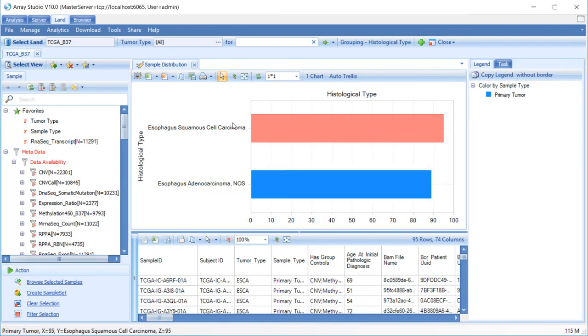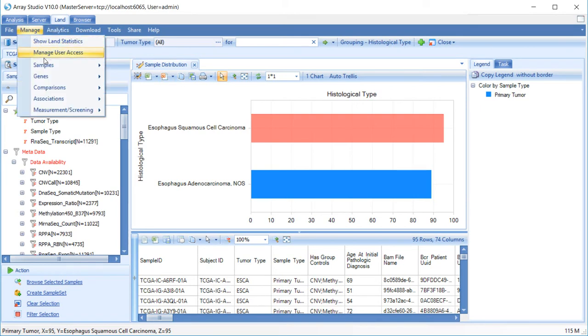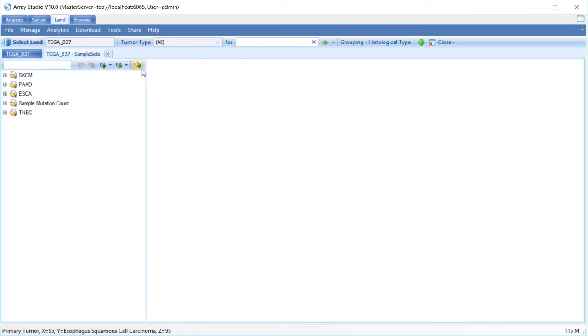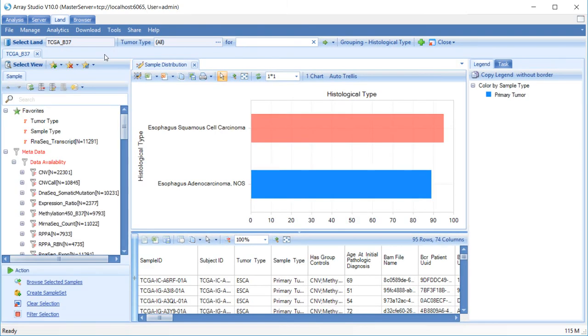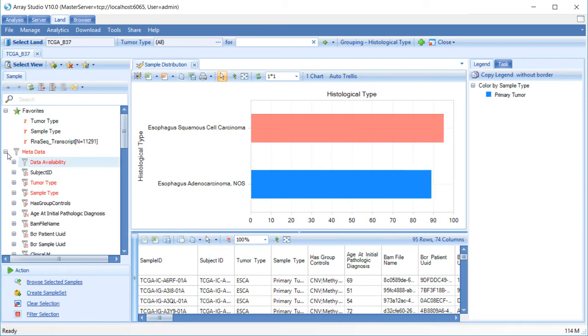The newly added sample set can be found under Manage, Samples, Manage Sample Sets. The new sample set will be found under the ESCA tag that we gave it earlier. Sample sets can be used similarly to the metadata columns that were filtered and grouped earlier. You may need to close the LAN and reopen it for the sample set to appear in the filters.